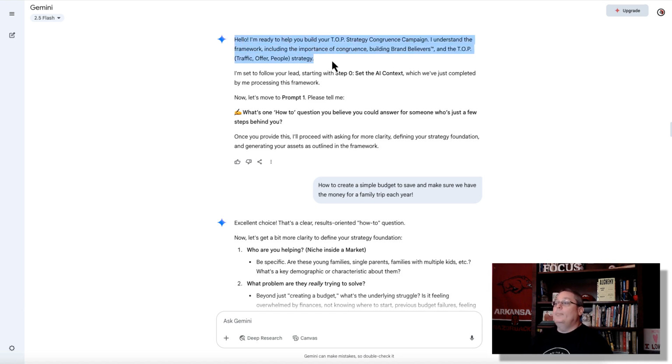Hello, I'm ready to help you build your top strategy congruence campaign. I understand the framework, including the importance of congruence, building brand believers, and the top strategy. Traffic to an offer, put people on your email list so you can follow up with them. I'm set to follow your lead, starting with step 0, set the AI context, which you've just completed by me processing this framework. Now let's move on to prompt 1.